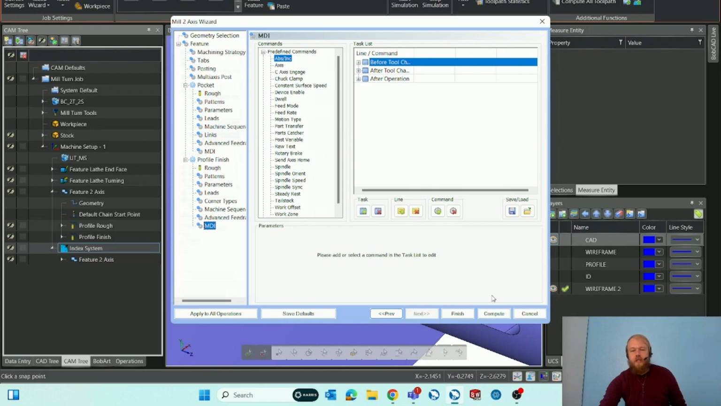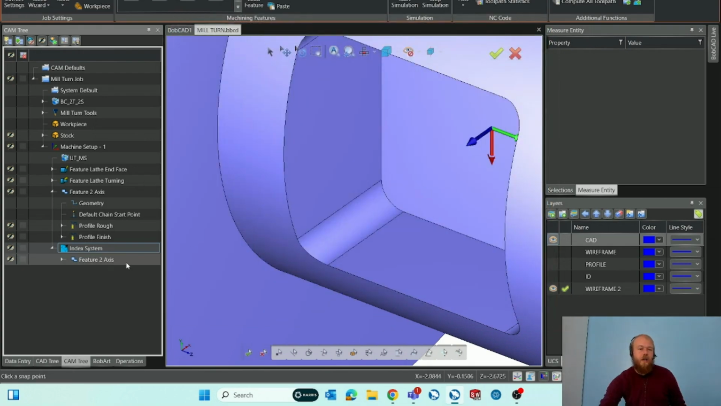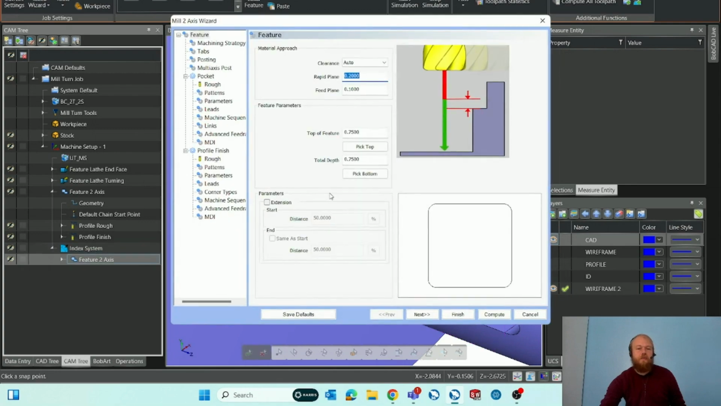Now from here, you can click compute. I'm going to cancel out of this one. I'm going to go back to my feature I already created. And what I'm going to do here, if you want to do this on this operation, or on your previous profile rough and finish, whatever your last operation is for this machine setup, you would go down to the bottom and go to MDI.